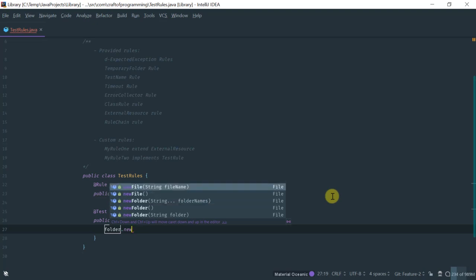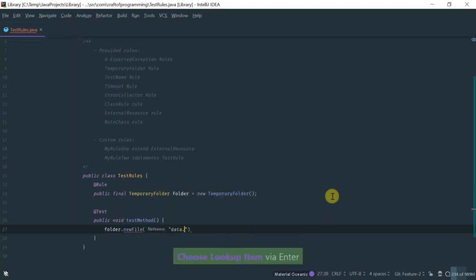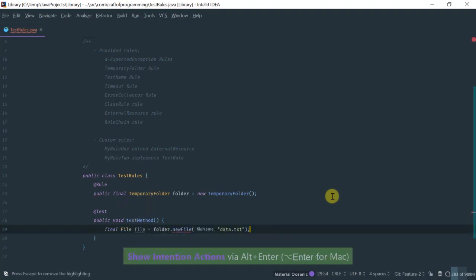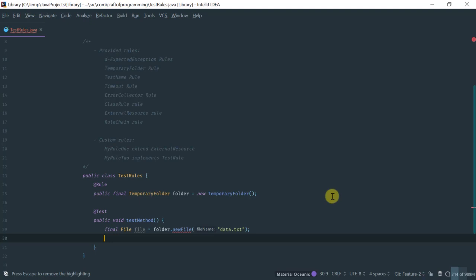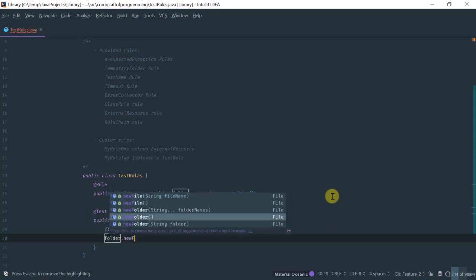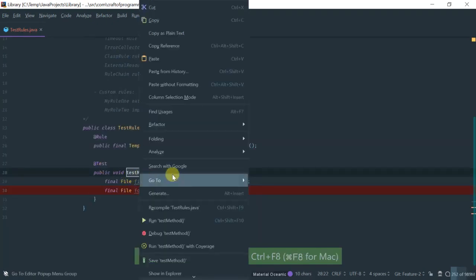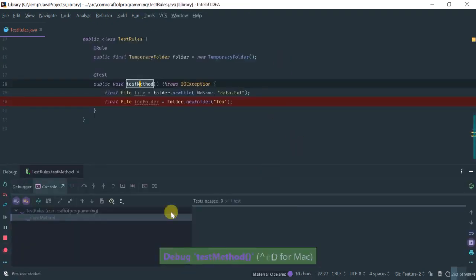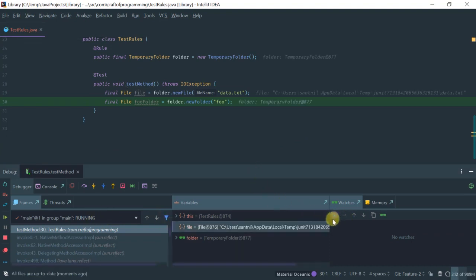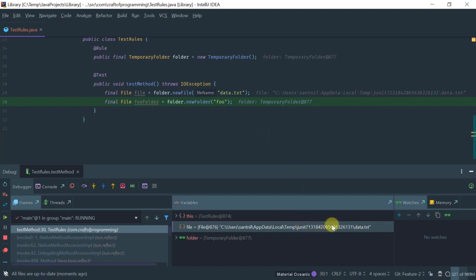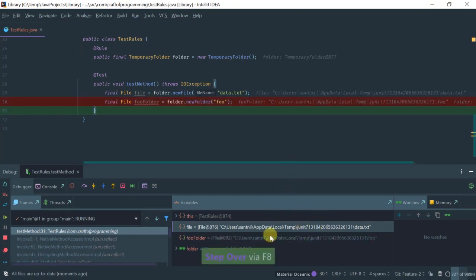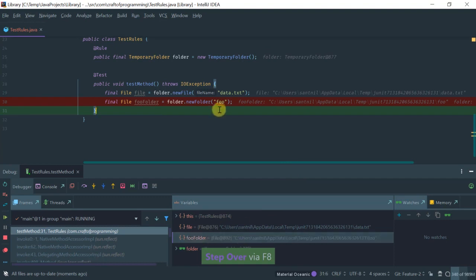So for the sake of this example, let's use the new file, and let's just give some file name, and let's assign this to a local variable here. And I suppose I could also create a new folder with the name foo. So let me add a breakpoint here and debug this test for you to see where each of the files are being created. So notice that the file data.txt is being created in this randomly generated JUnit folder, as well as the foo folder file.